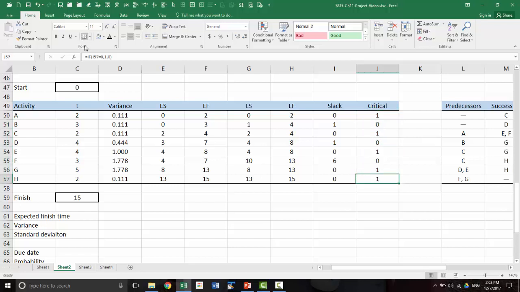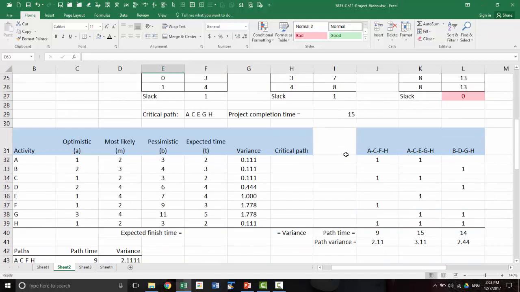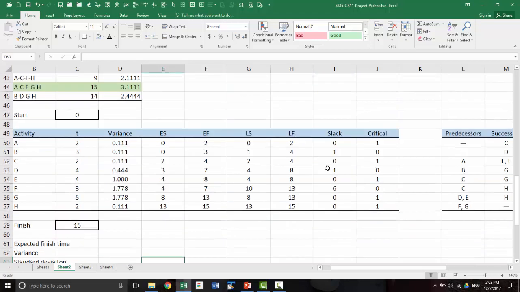Okay, so this is the same thing like what we did here, except that we are doing it in a table format.